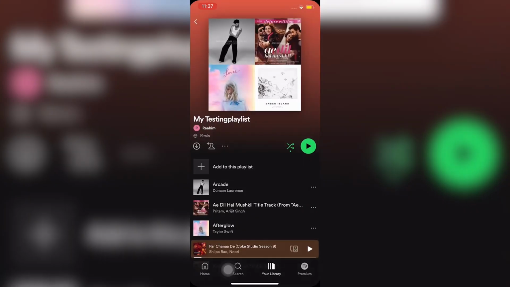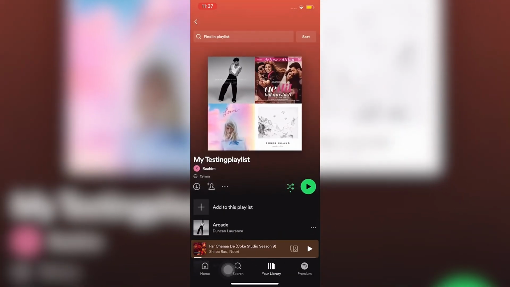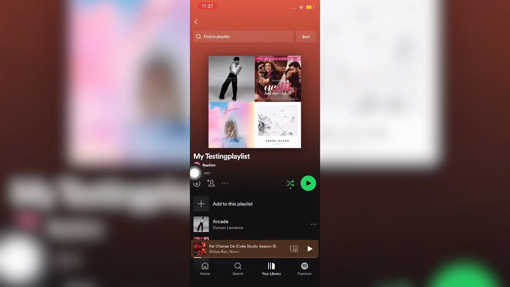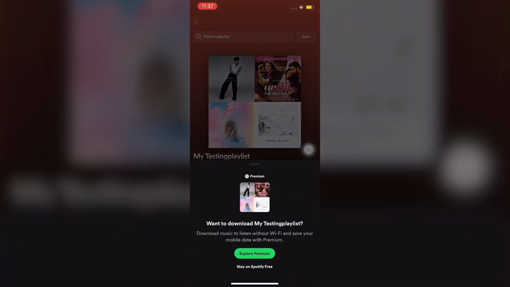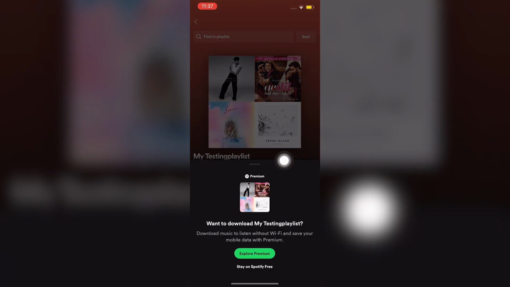As you can see, all the songs are added to your playlist. Now just tap on the download icon here. And now the songs will be downloaded to your phone. Note that you need Spotify Premium in order to access this service.